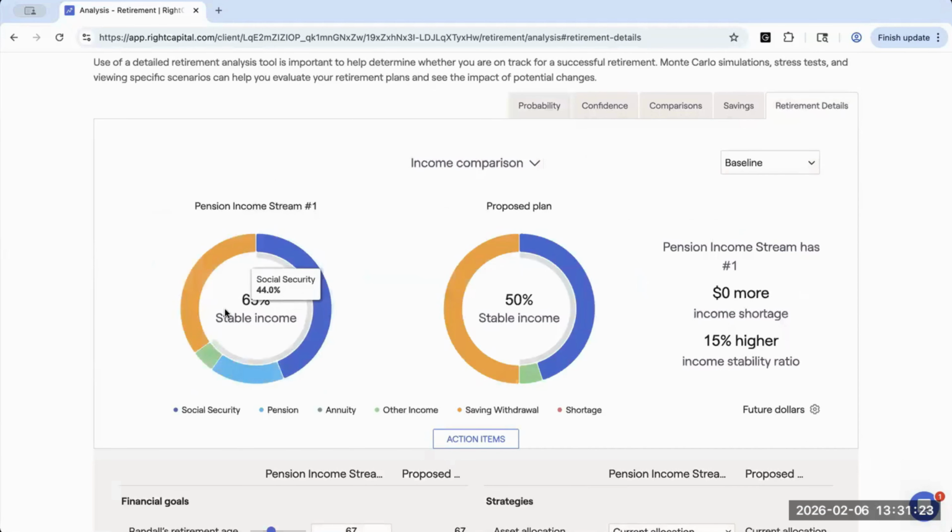So again, our pension income stream plan has a higher percentage of stable income since we're taking that income over a longer annual period versus one lump sum here. We can see within the proposed plan where we're doing that initial lump sum option of $375,000, we only have 50% of stable income. So again, nothing here to say that this is the wrong decision or the right decision.